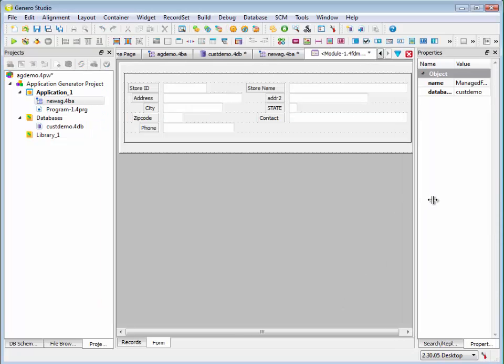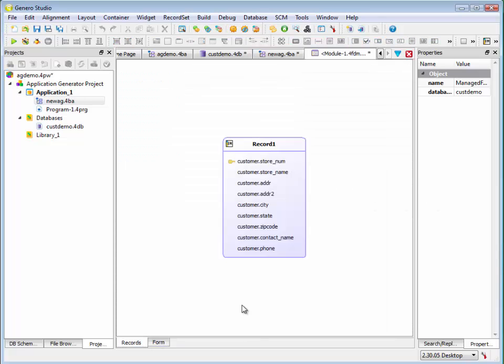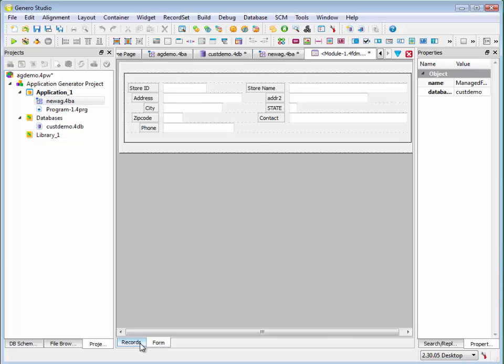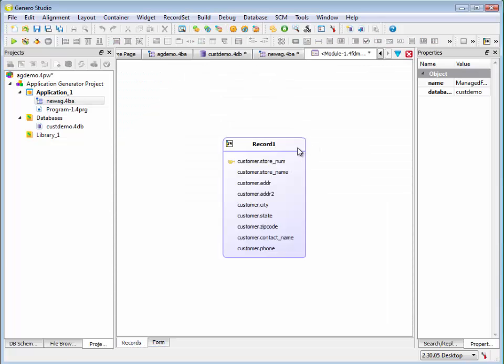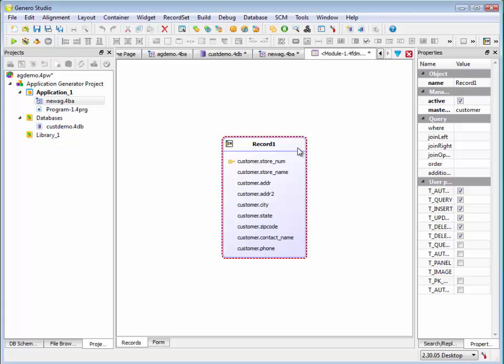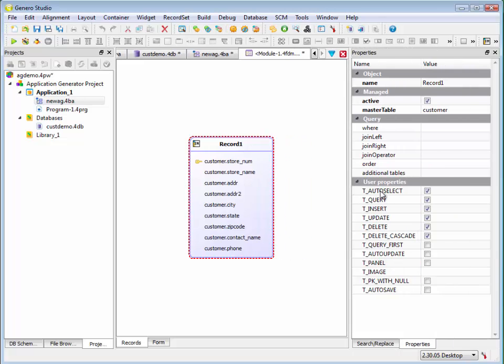Once I do that, I've got a form here, and the form, a managed form, has a separate tab called Records. So again, here's the form and here's the Records tab. I can see the information about the record. For example, for this record, I'm going to generate code for query, insert, update, delete, and I can check on or off what code I want to be built.